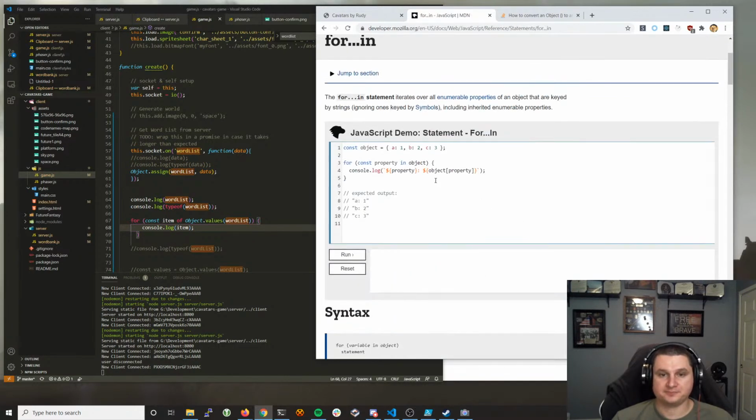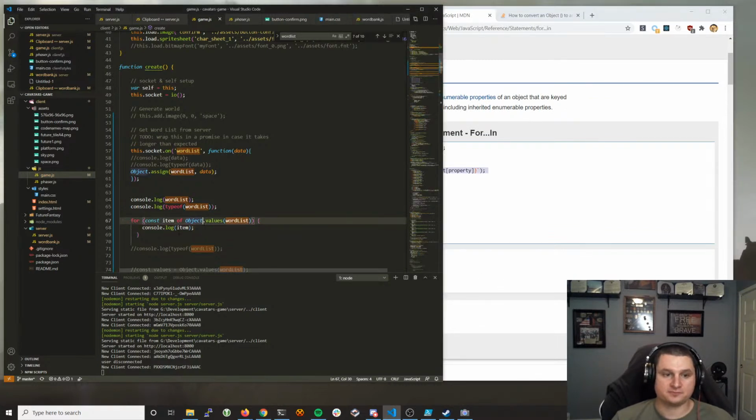For in. This guy says to do the same thing. Const property in object. Okay. For const property in object. This is the object. We know it's an object.